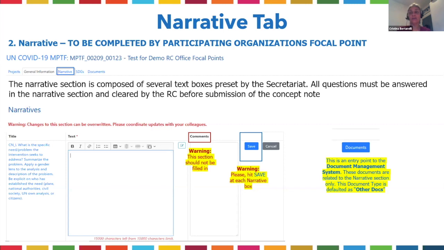When you hit save, it is validated, and as it's written as a warning, this should be done for each narrative box to make sure that the narrative is saved in a proper way. Another warning that is automatically created by the system, if the sections are not completed, is an alert saying please save before leaving the section. So in this case you have a reminder to make sure that all your content is saved.